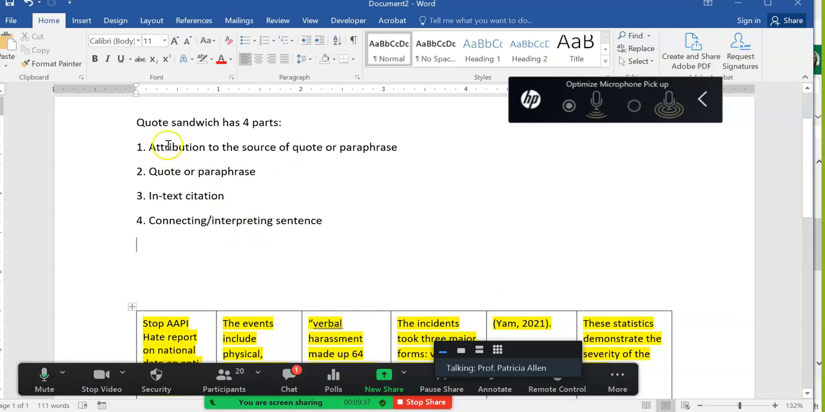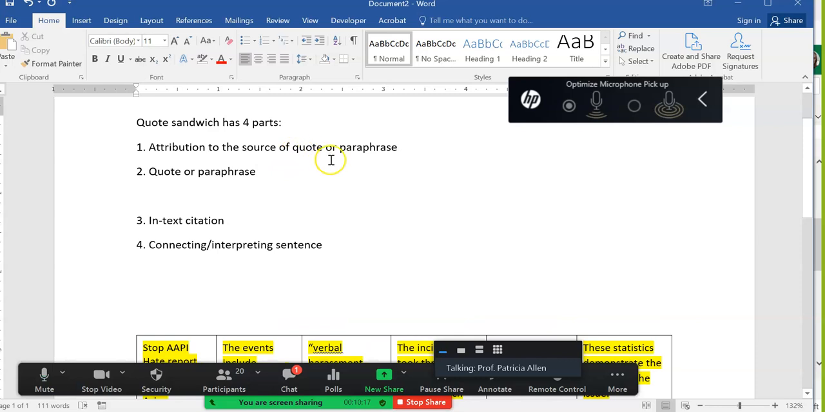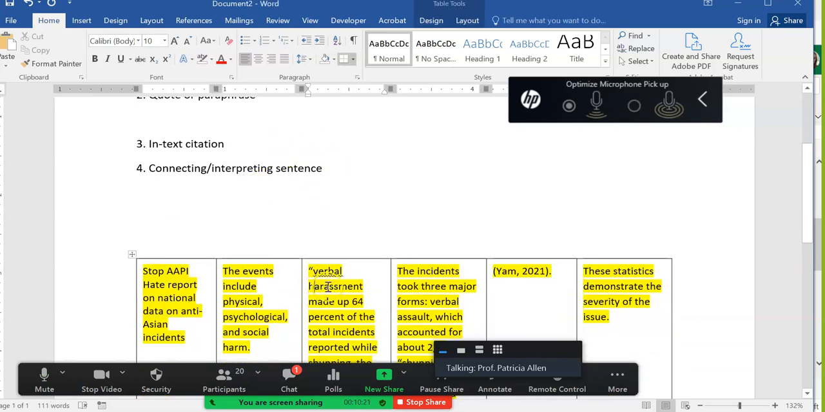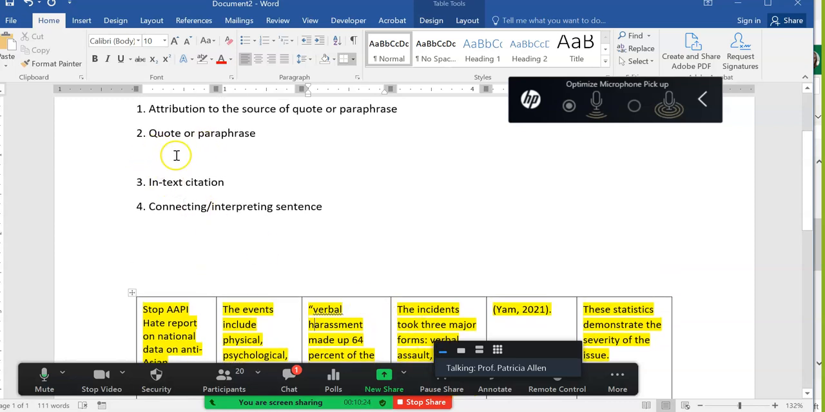Now, I'm going to assemble the quote sandwich from the parts that already exist in this chart. I have to give attribution to the source of the quote or paraphrase. That means credit. I have to use the quote or the paraphrase. I have to have an in-text citation, and I have to use a connecting or interpreting sentence. So for right now, I'm going to leave behind the attribution, and I'm just going to paste in each of these parts. So this is my direct quote, and this is my paraphrase. I have to use one or the other right here.